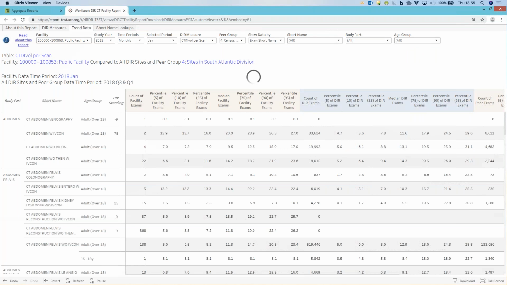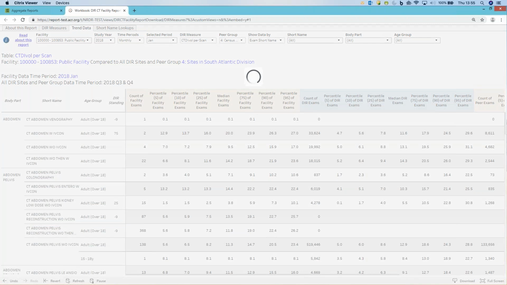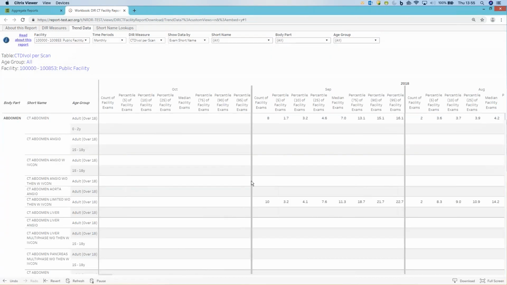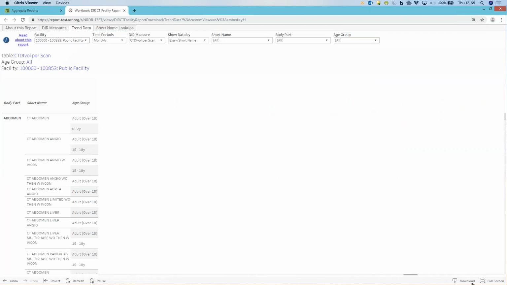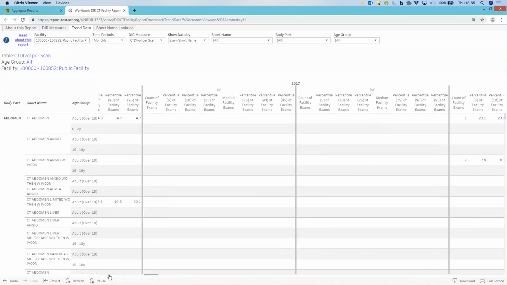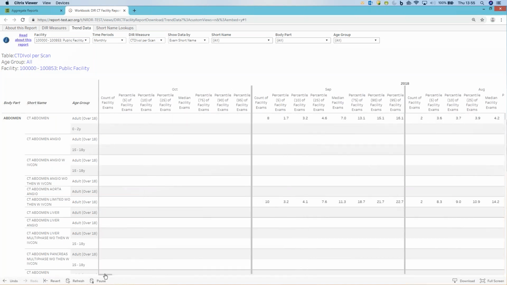Next tab is the trend data. So this is data just for the facility. There's no comparisons being made, and it's in reverse chronological order. Right now we're looking at month detail. So we're 2018 October, goes all the way back to whatever is the earliest time period available. So we have data going back to July 2011. And so you can do that by month, by quarter, or by semi-annual periods as well.